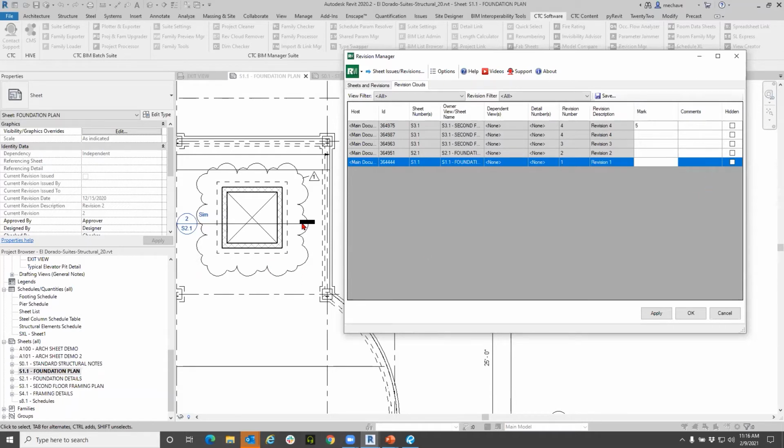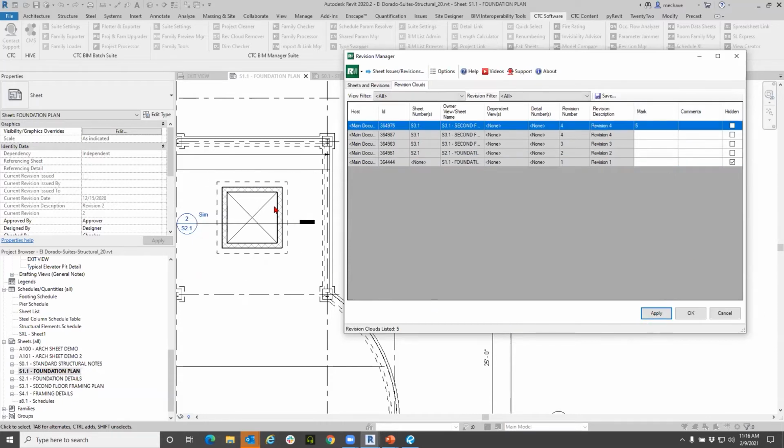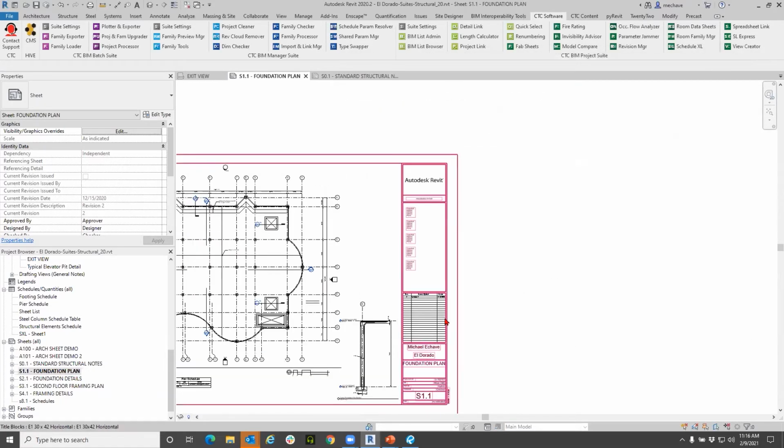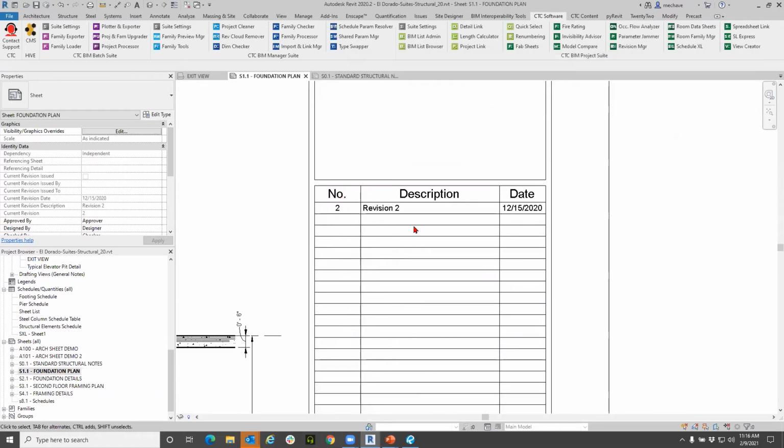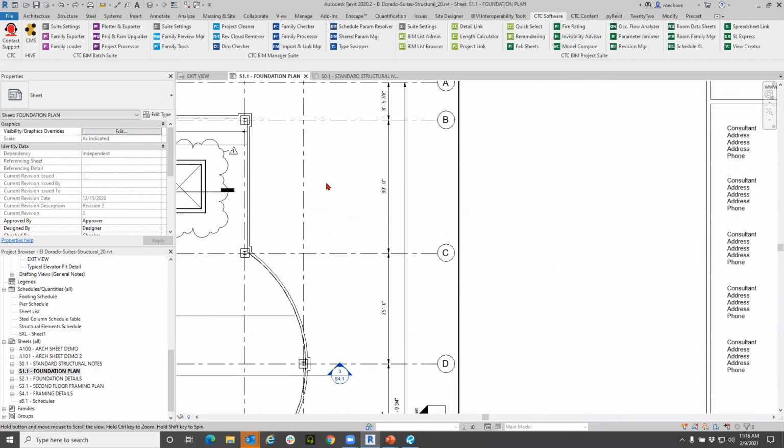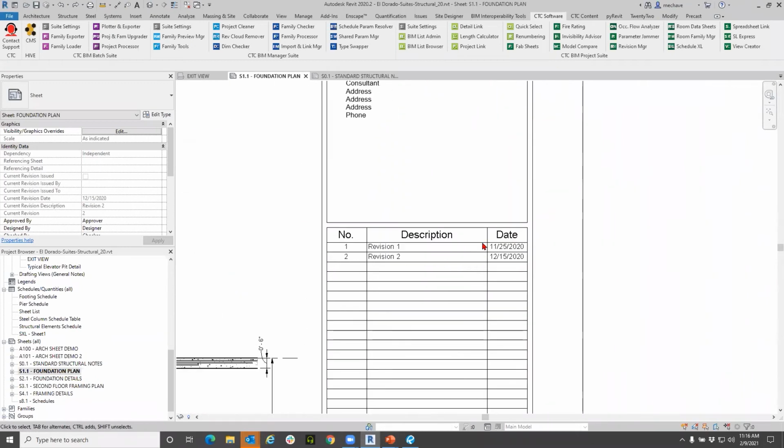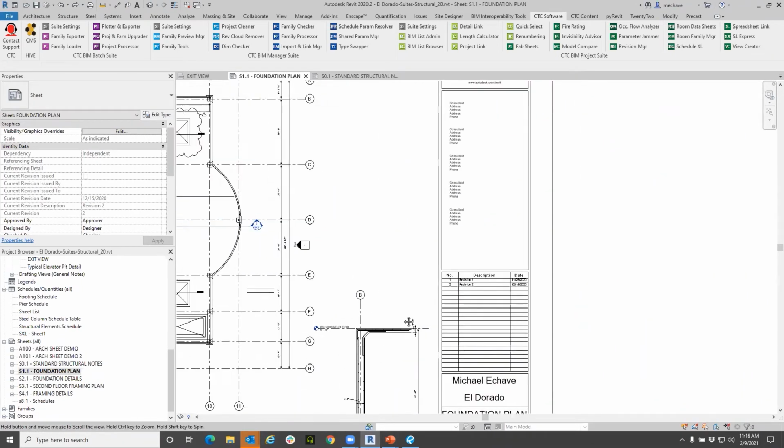I can even hide the revision cloud if I wanted to and just say hide and hit apply, and it's going to hide my revision. So if I go over to here, I still see my specific... was that one? One second. That was one, yeah, because it's going to hide your revision. I confused myself, I apologize. But it's going to hide my revision from my sheet, right?